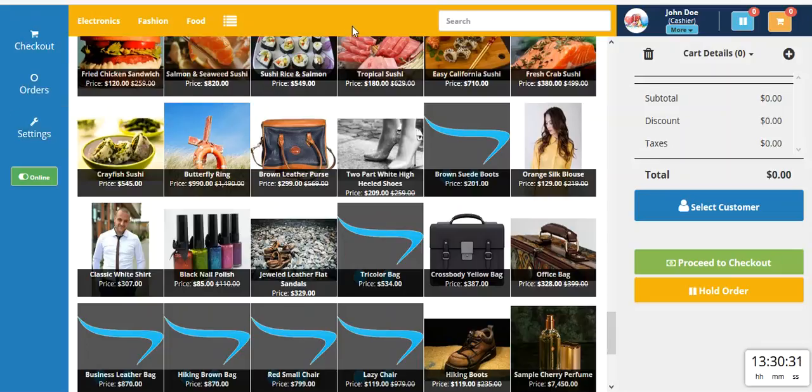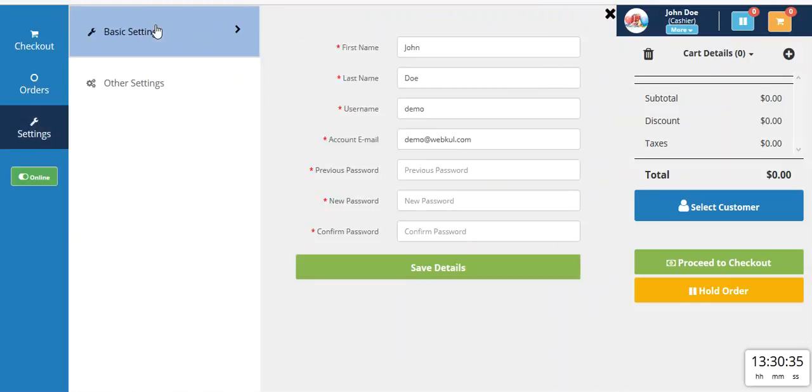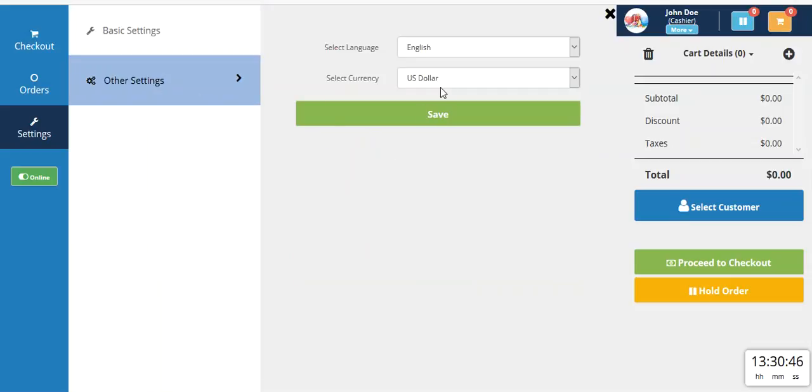So now let's come to the setting part. So we will click on setting, and then you can see the basic setting. From here you can enter your name, last name, username, account ID, your password, new password if you want to change your password. And the other setting is you can select the language and the currency, and then from here you can save it.